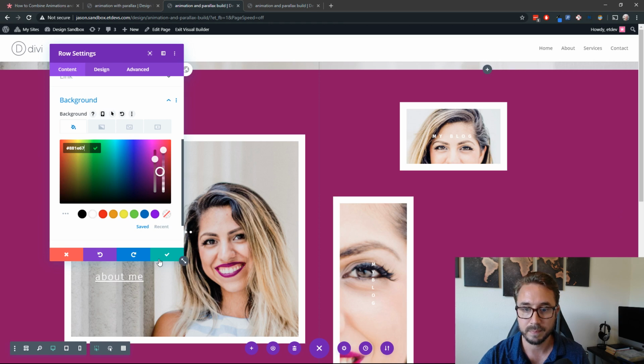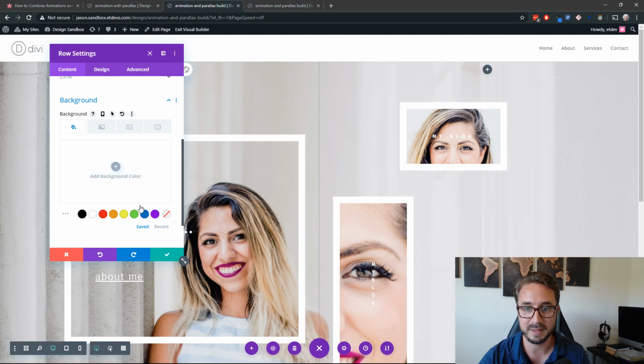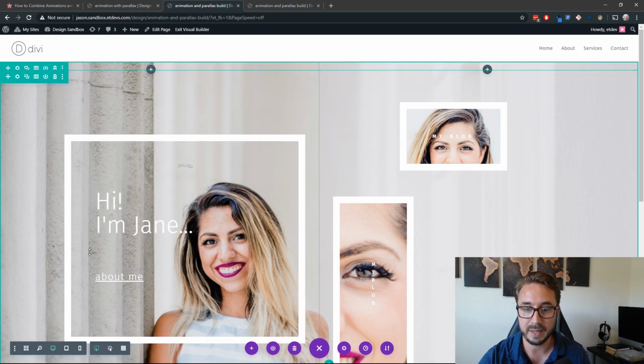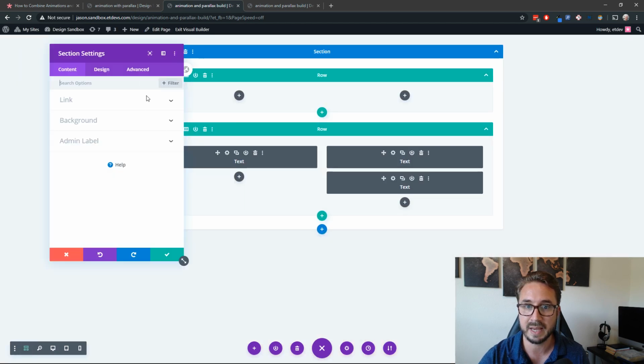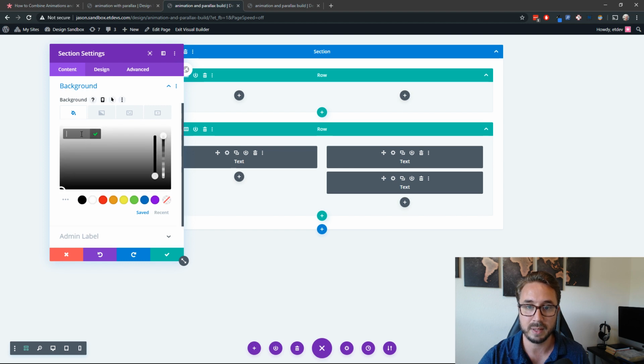There you go. Oh, that's my fault. I'm adding it to the wrong spot. Sorry, I'm still in the row settings, so I need to get out of there and go to my section settings. So I'm going to go to my wireframe view mode, open up section settings, and then add my background color there.